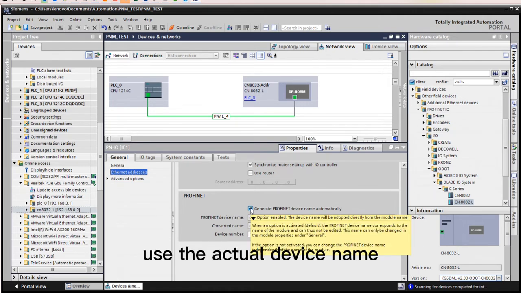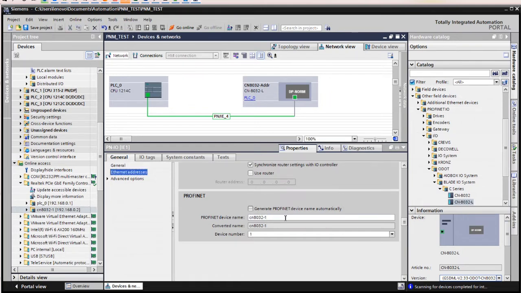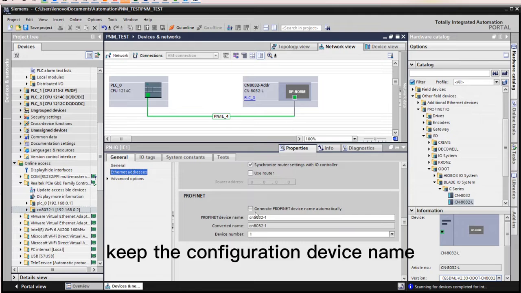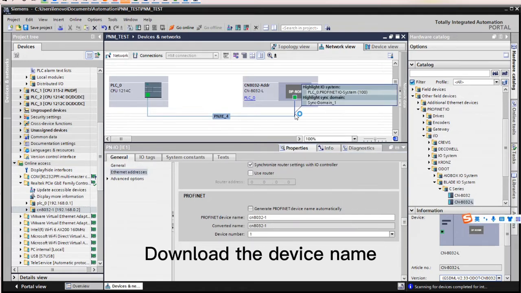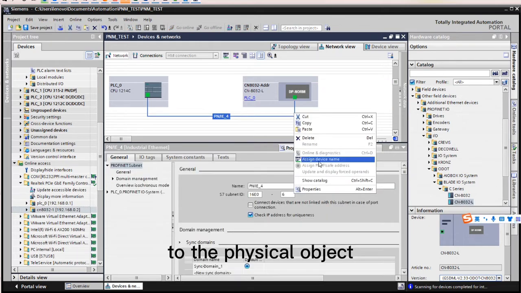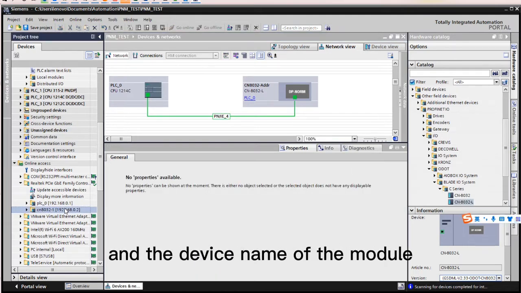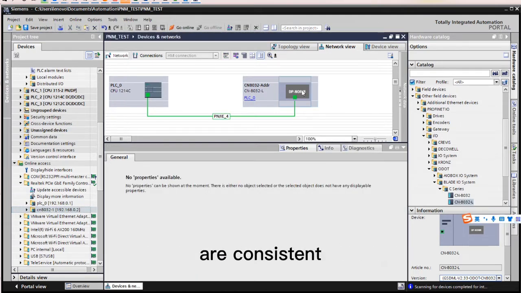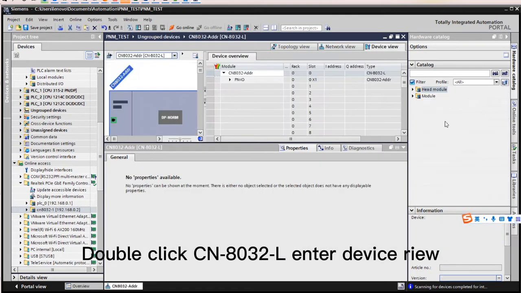There are two ways to make the device names the same. First method: use the actual device name, CN8032-1, during configuration. Another method: keep the configuration device name and download it to the physical device by assigning the device name. Method 1 follows the principle that the configuration and the device name of the module are consistent. Double-click the CN8032L and enter the device view.